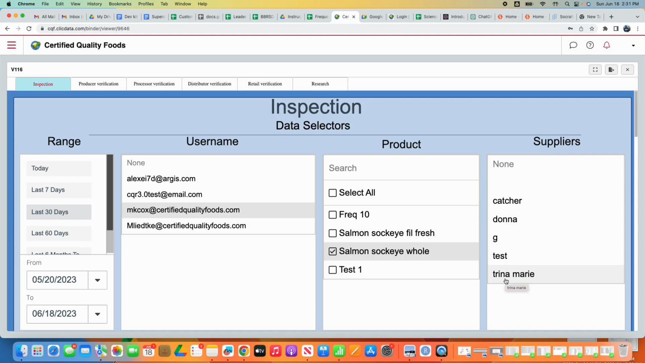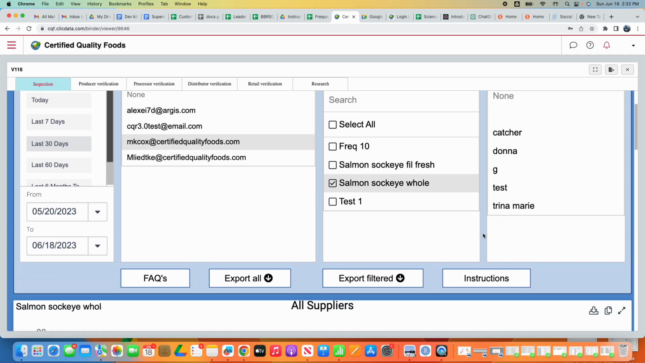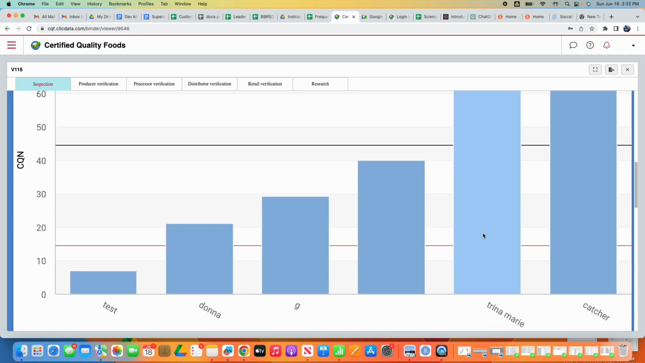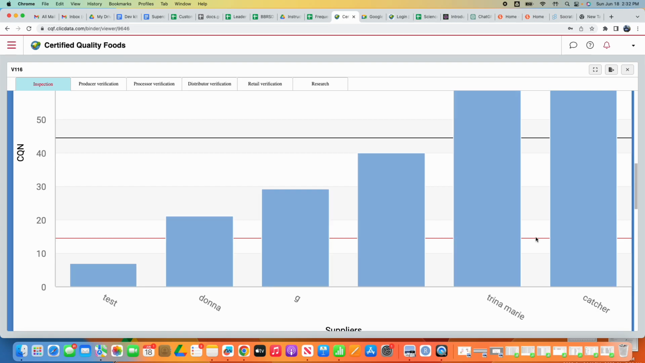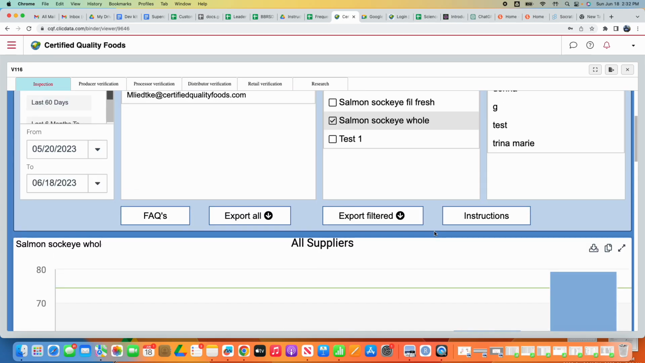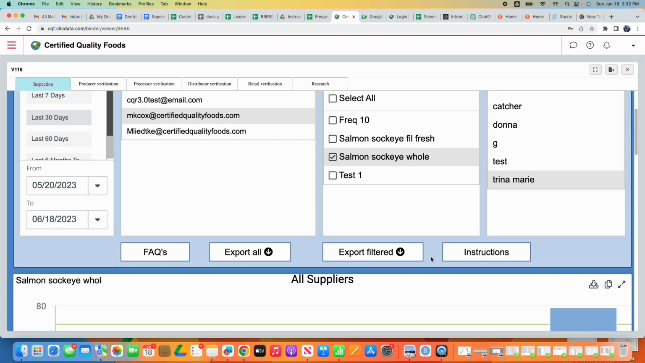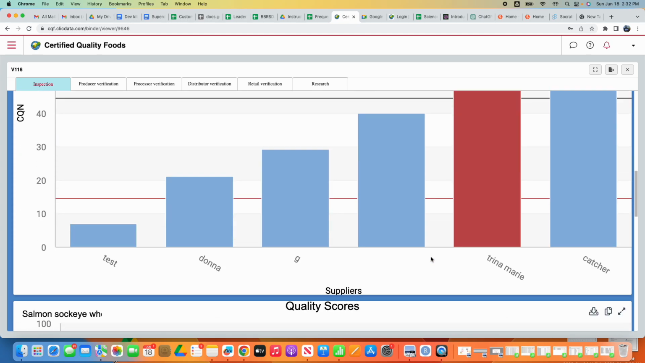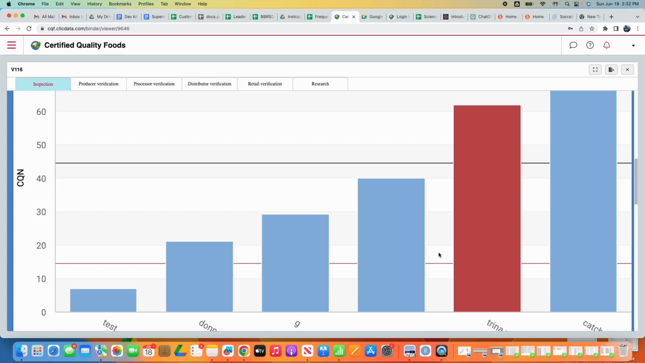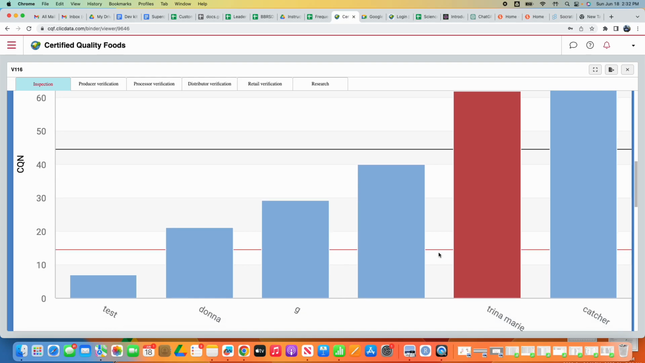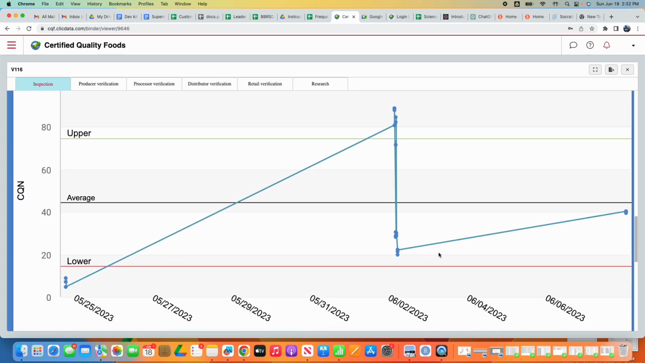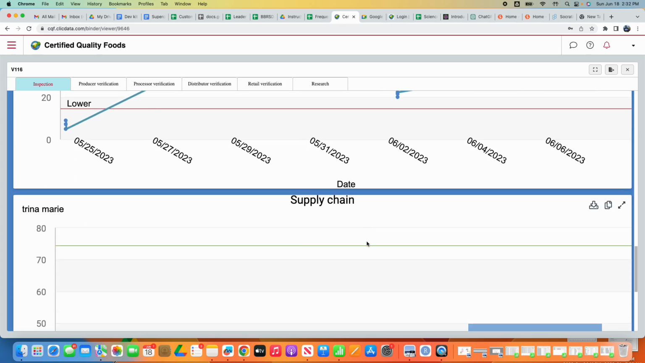And remember, this is made up data here, so these aren't real sockeye salmon measurements, but you will see a list of your suppliers. As you scroll down, you will see an immediate comparison of your different suppliers. By selecting one of these, like the Trina Marie, that will highlight that supplier in red, so you can immediately see comparisons between your suppliers. It will also show you the measurements that have been taken that are associated with Trina Marie.